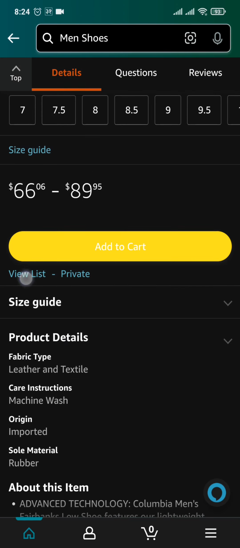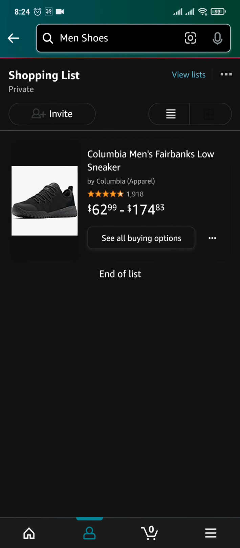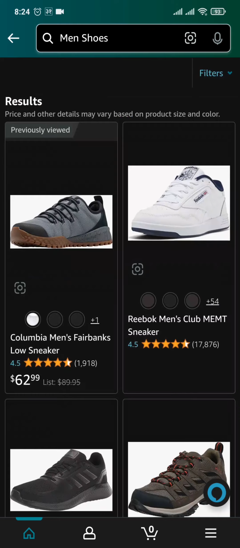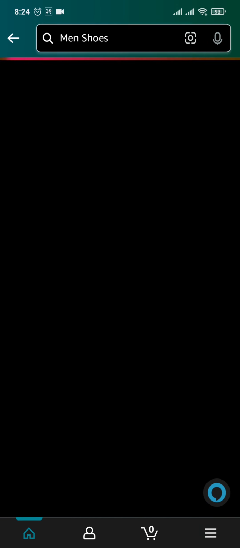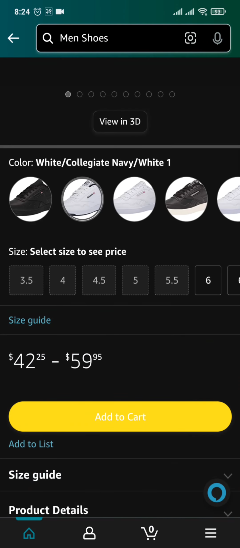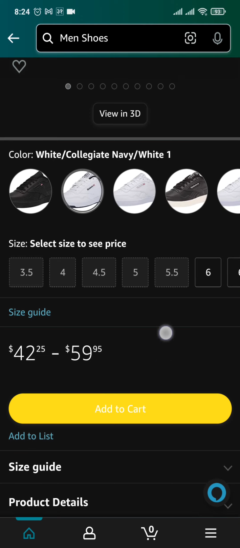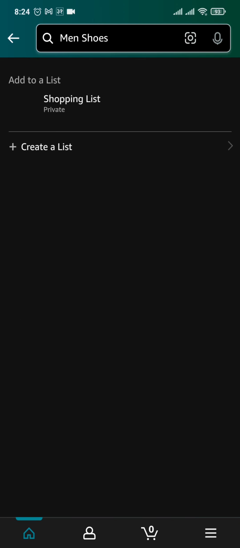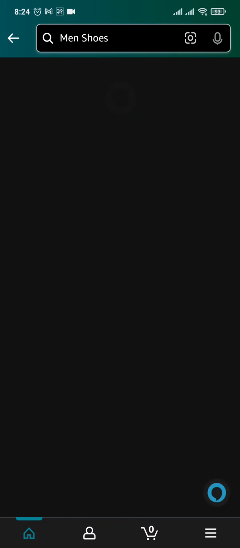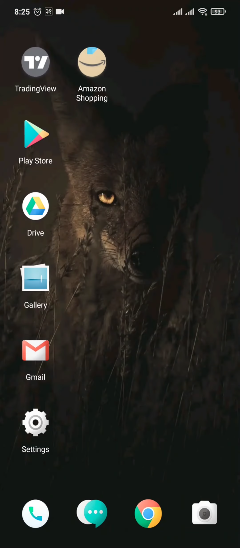So you can tap on view list, and it's going to show you the list of items that you've added in. Similarly, you can add in as many products as you want. Just tap on add to list and tap on the list that you created. So that is the way that you can create a wish list on Amazon.